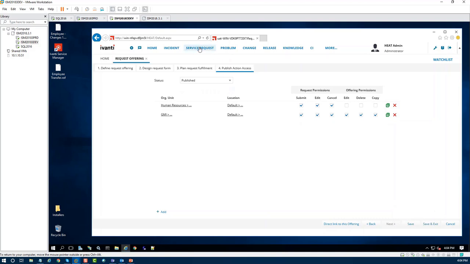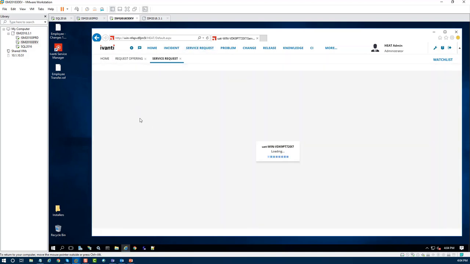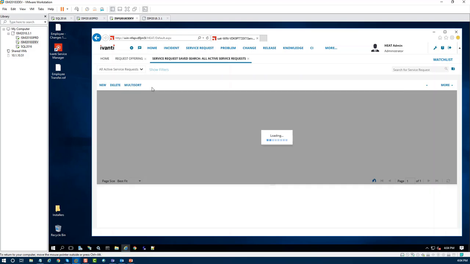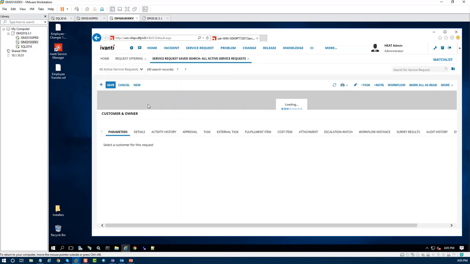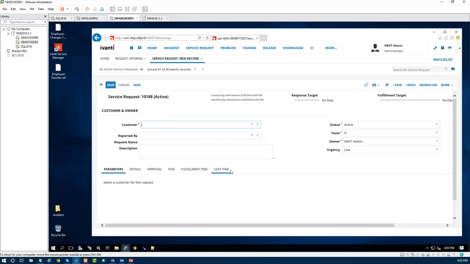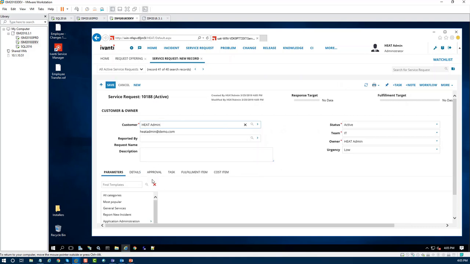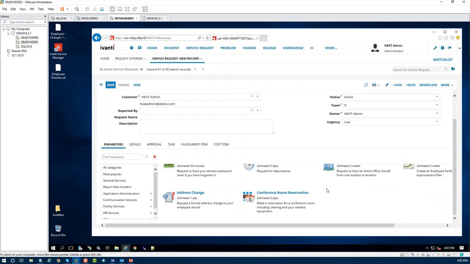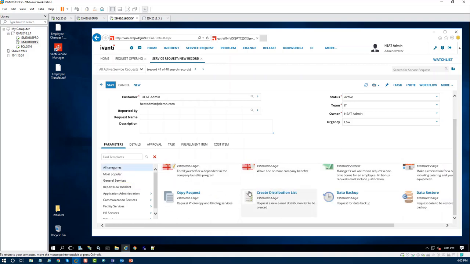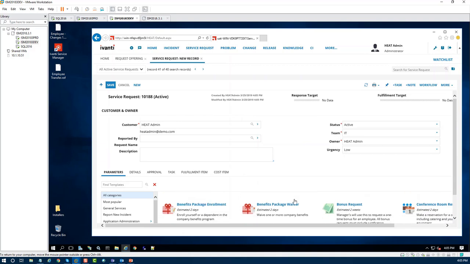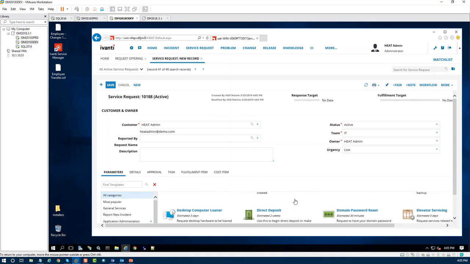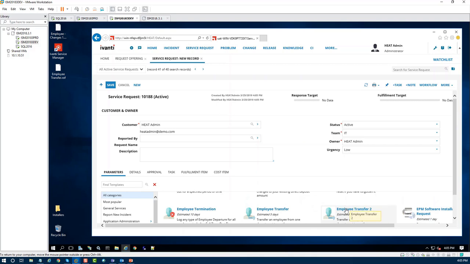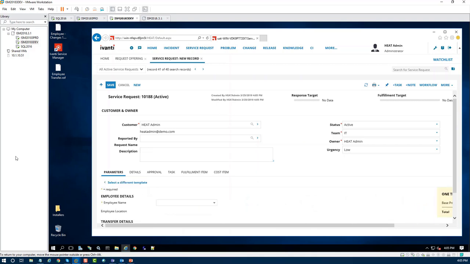Now if we go back to service request, we can see if it's there. So let's go take a look. We'll create a new service request. We have to have a customer in order for the parameters to show up. In the parameters, we'll go ahead and choose all categories so we can be sure we find it. And here is our employee transfer 2. We can select it and see that everything is fine.